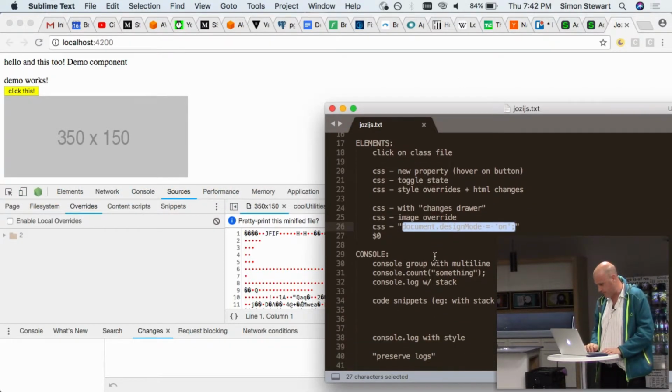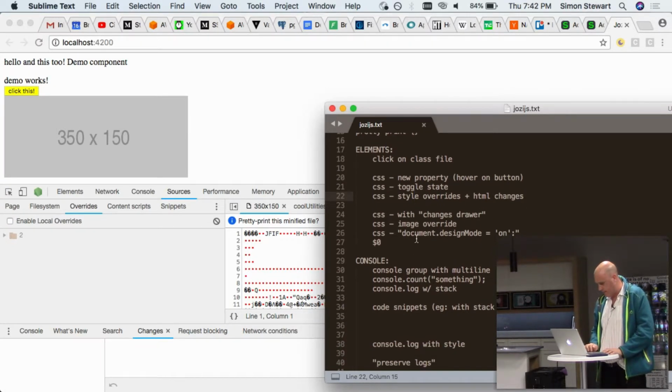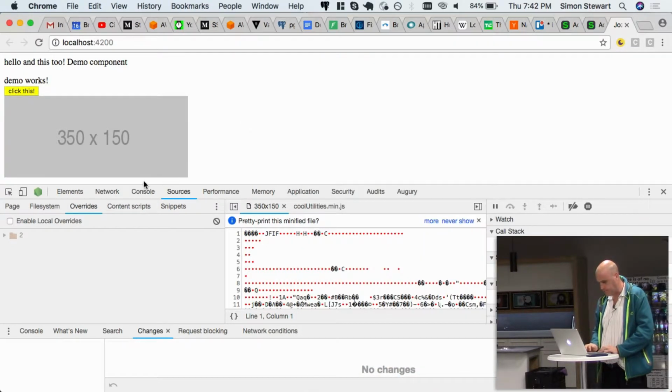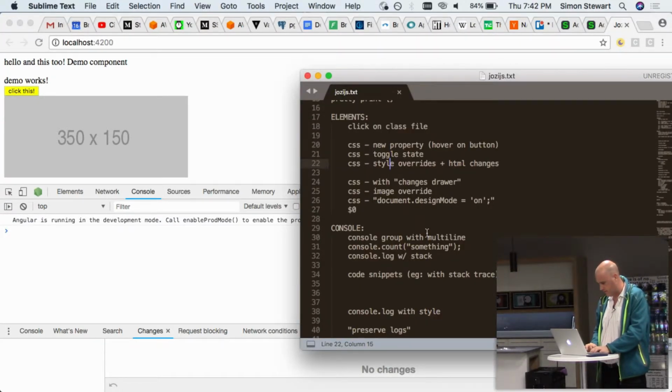Okay, so that's just a couple of things that you can do using the elements. The next one is using the console. So let's take a look at a couple of ones. So this is pretty useful.